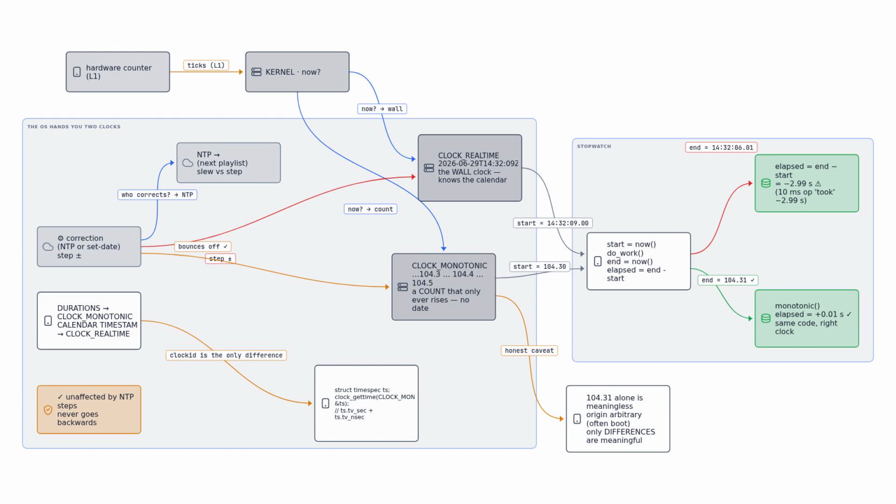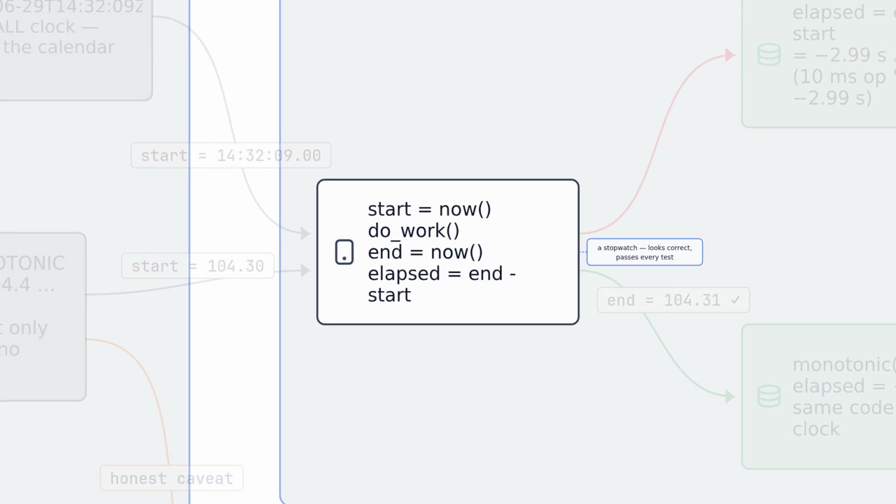Wall clock versus monotonic clock, the bug hiding in your timing code. Time is a stack, not a number. Here's a stopwatch in 4 lines. It looks right, it passes on your laptop, and one day it reports a negative duration. The bug is which clock now reads.